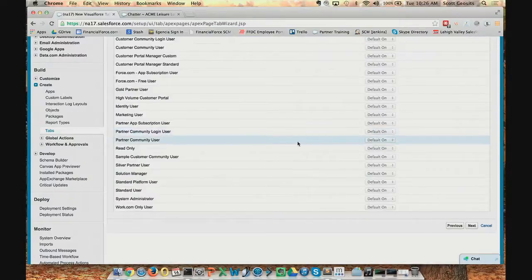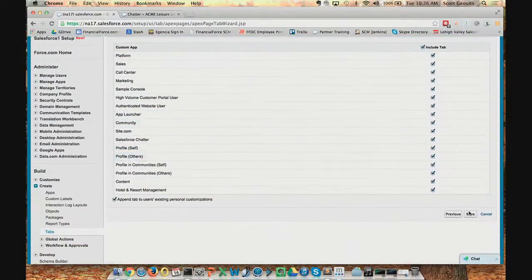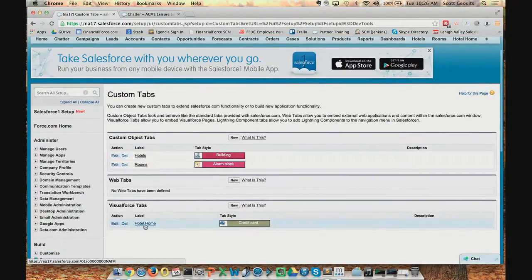And obviously you're going to want to set these based on who should see them. We're just going to take the shortcut here. Everyone gets access to it. So now we have this Hotel Home Visualforce tab.